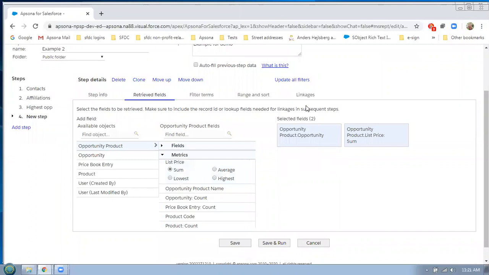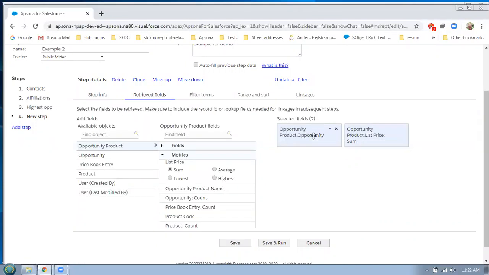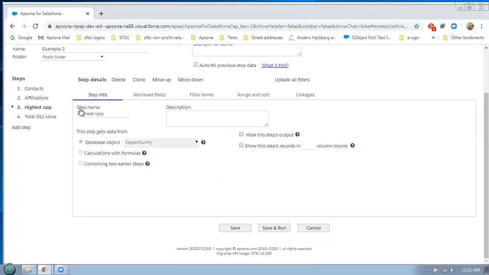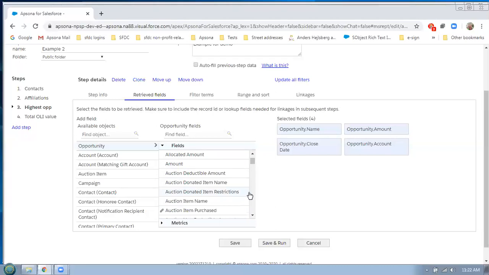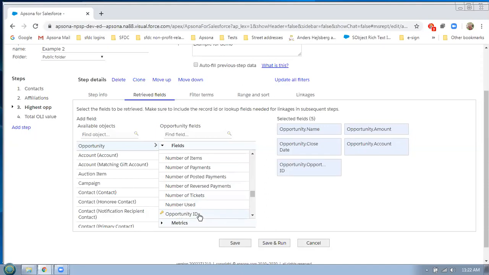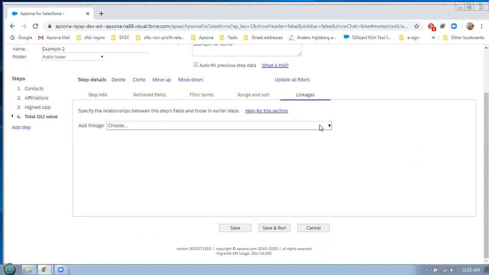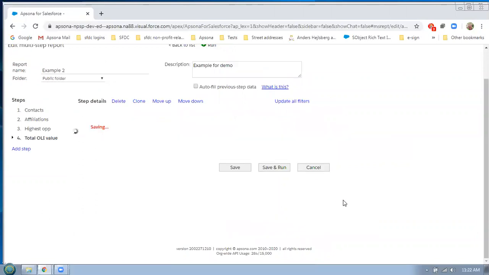And once we've done that, we go into linkages. And once again, we have an issue here. What did I do wrong this time? Same problem. I got the opportunity ID here, but I did not get the opportunity ID over here because I wanted to correlate these two. So let's save this, go back over to the highest op, get the retrieved field value. And from the opportunity, I want the opportunity ID. That one right there. I will save it. I will go back to the OLI value step, and I go into linkages, and you see that the linkage now becomes available. I connect those two, and then I save and run.